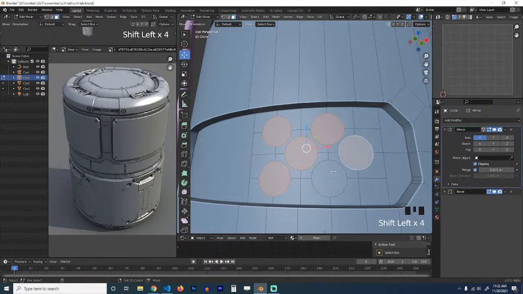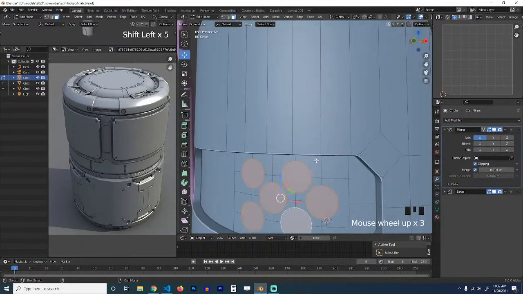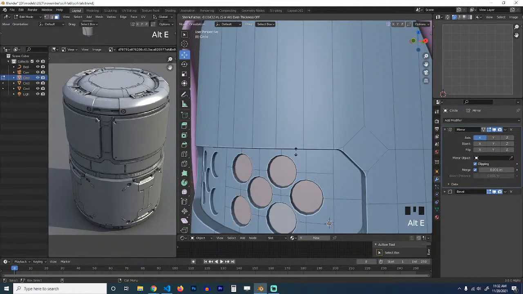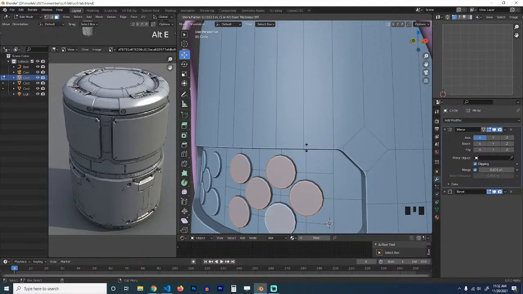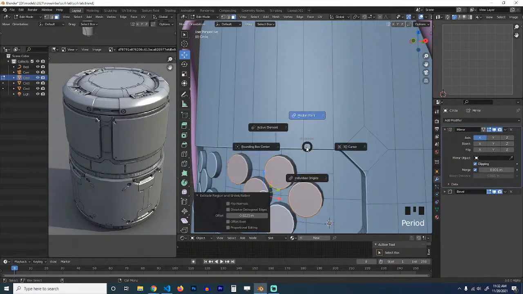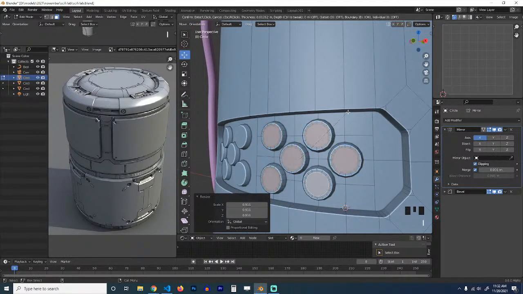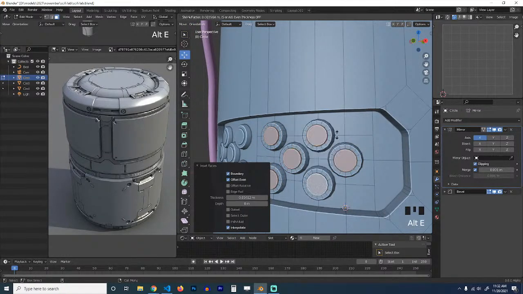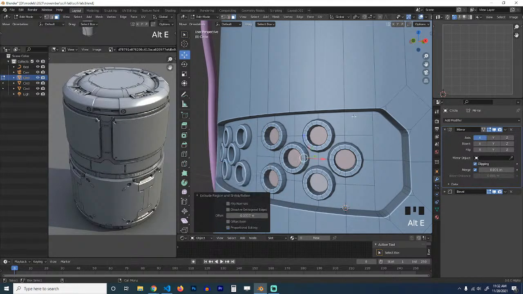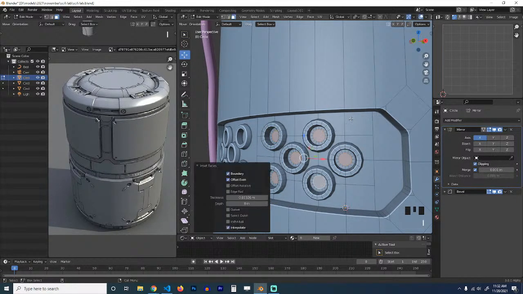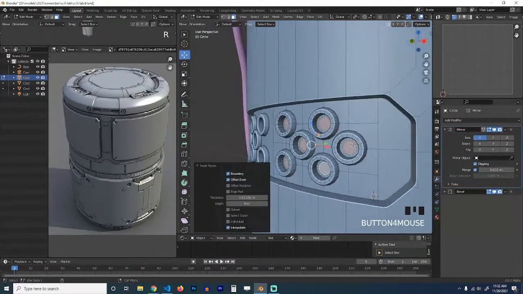So I'll just basically repeat the steps we did here. Scale by individual origins, insert, then extrude.